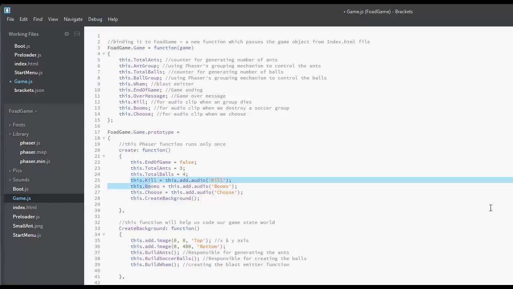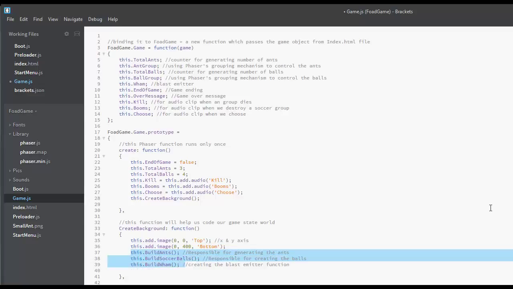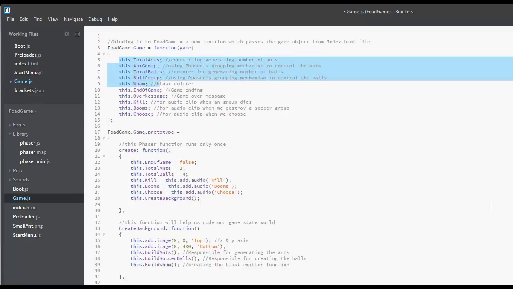Here we generate the audio files, and next we call the create background function. In the create background function, we create our background of the game world, which consists of a top, which is a blue sky, and a bottom, which is a green grass. Following that, we call these functions one by one: build ants, build soccer balls, and build web. All of these functions will be using these variables.